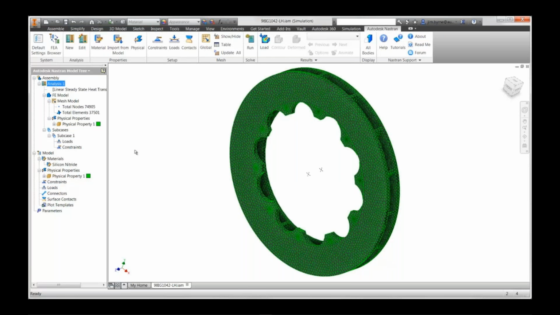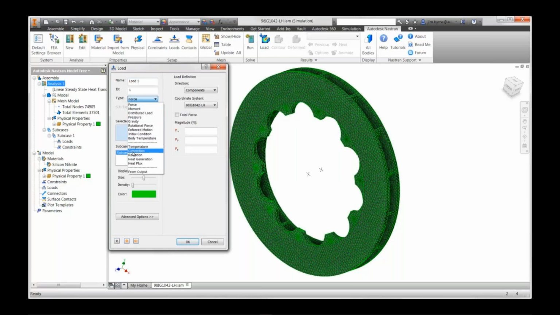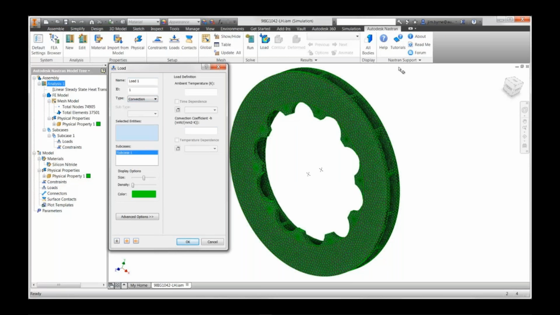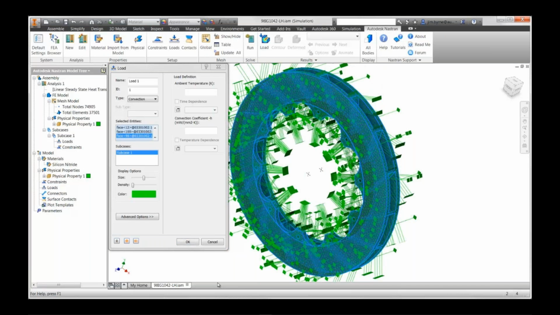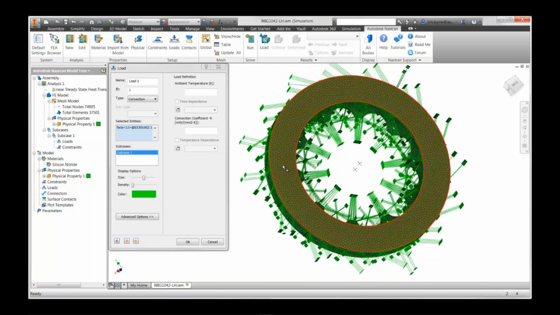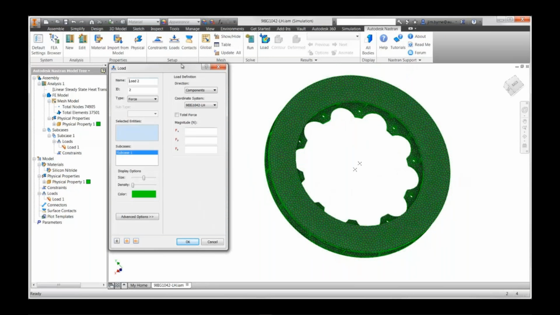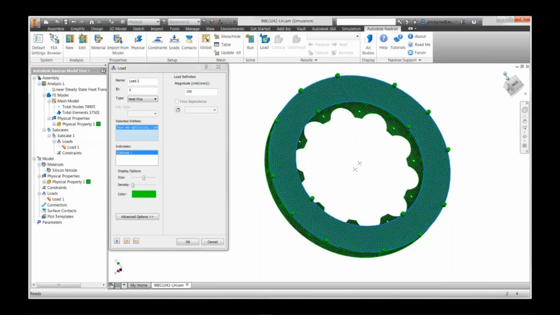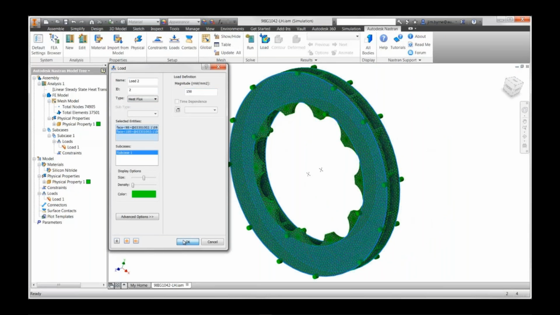And then we are going to assign a load or boundary conditions in the form of convection, so that the heat is dissipated from all of the part except two of the faces, one on the front that is in touch with the brake shoe, with an ambient temperature of 27 degrees centigrade, or 293 degrees Kelvin. And then we are going to apply a heat flux that is being generated because of the friction of the rotor and the brake pad.